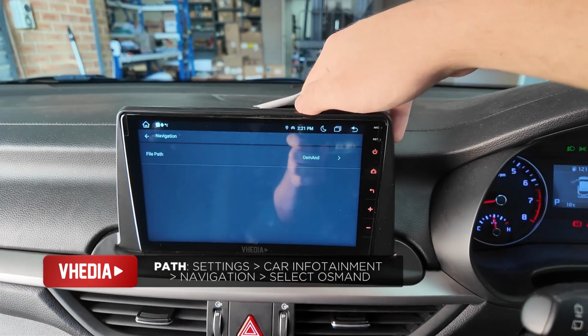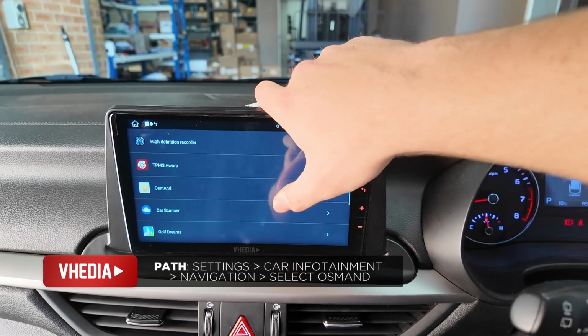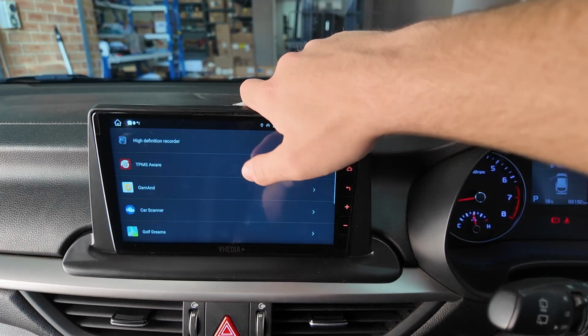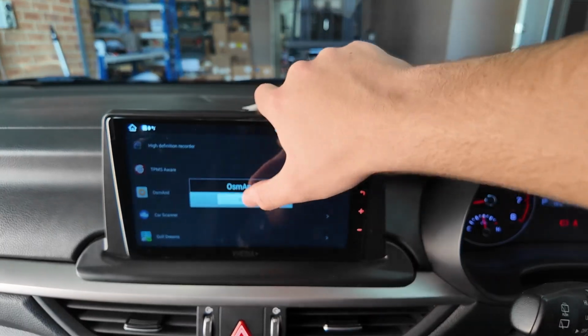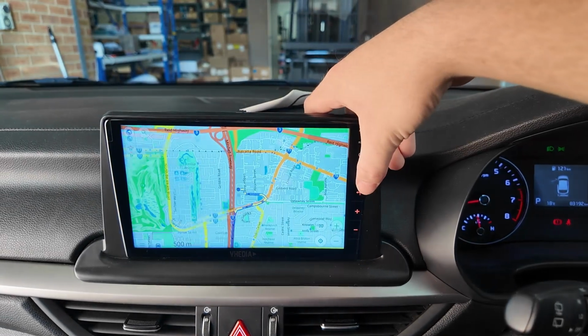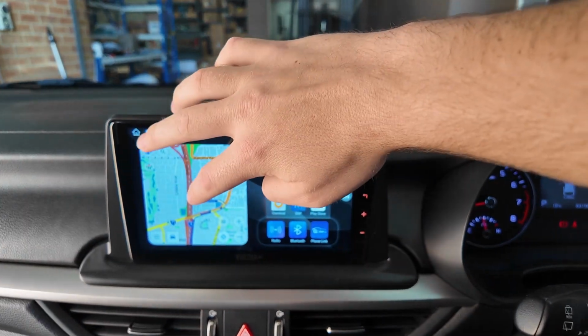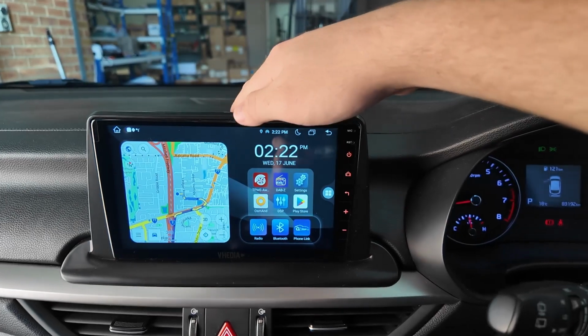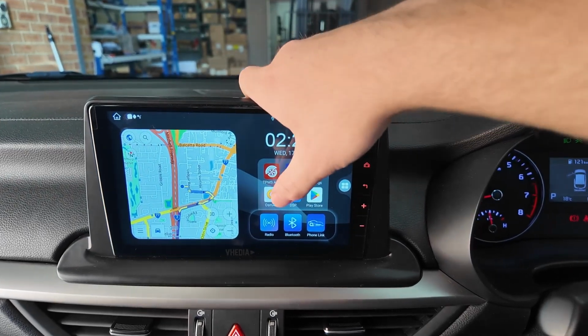navigation, and then in the file path here, it'll currently be on maps like that, but you can just click OsmAnd and then hit OK, and it's going to change that. It might take a sec, you might have to tap it, but then it'll configure to this. And I can just show you the features of OsmAnd.